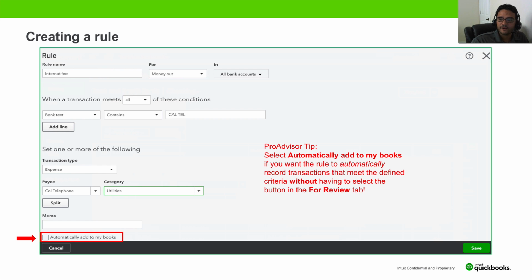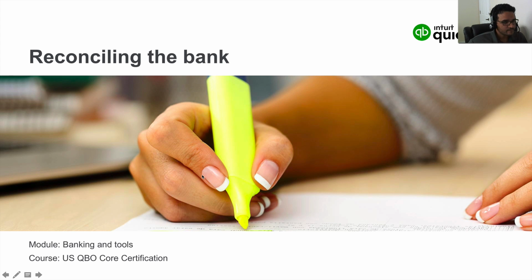Now, as I mentioned earlier, you got that little checkbox that says automatically add to books, and that's really up to you. That's if you want to skip the process in which you confirm or accept that bank rule.